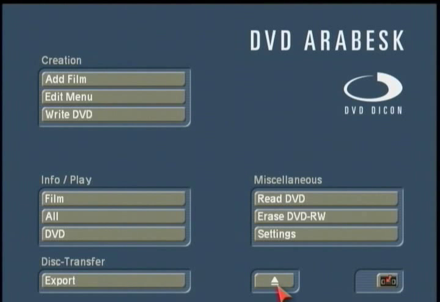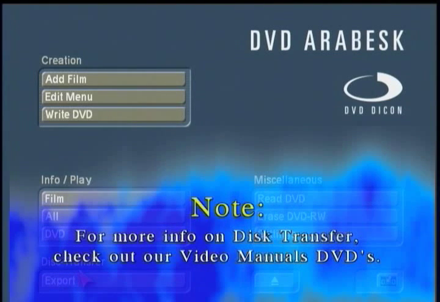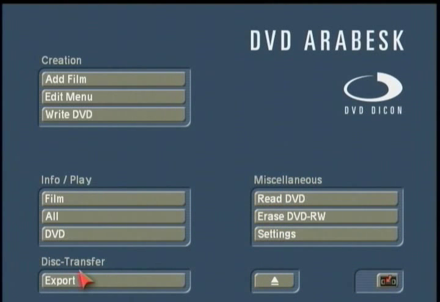And this little guy here is going to let you eject your tray so you can pop your tray in or close your tray. This option down here we're not going to discuss. This is for an add-on package called Disk Transfer, which allows DVD Arabesk to be used as a program to save scenes from your scene bin as DV/AVI files, so that you can transfer them back and forth between Casablancas or PCs. This software is covered in one of our video manuals, which you may want to check out from Macrosystem, but we are going to skip this portion, but it is an option here when you do have disk transfer activated in the Install Product menu.